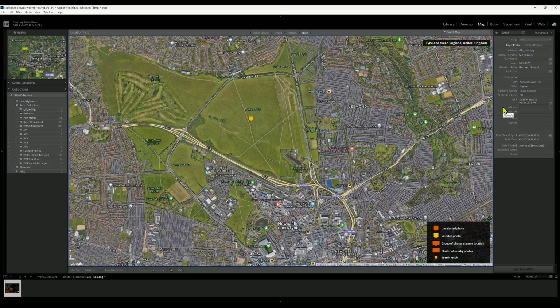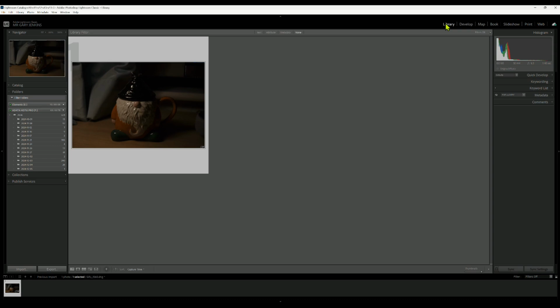That can be quite useful as well, particularly things like holidays and stuff, because you forget where you've taken a picture and you can easily find them there. So that's how to import an image in Lightroom.